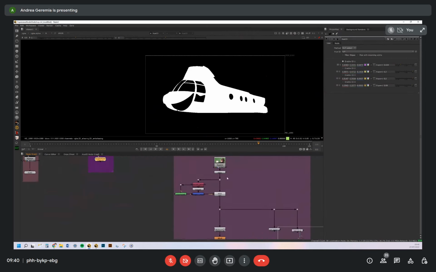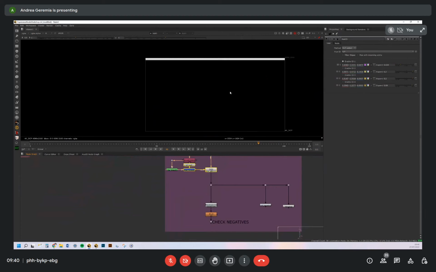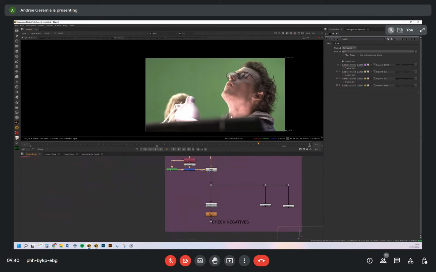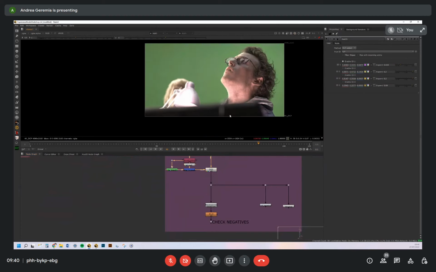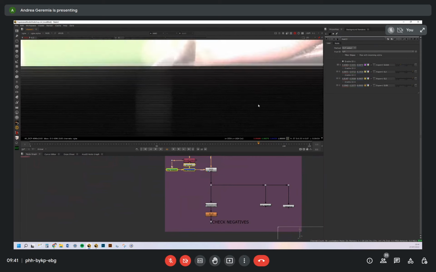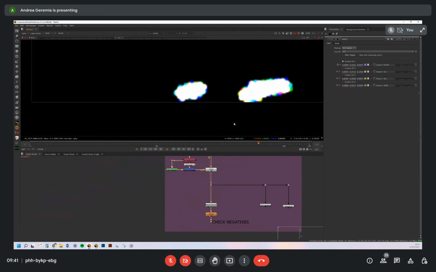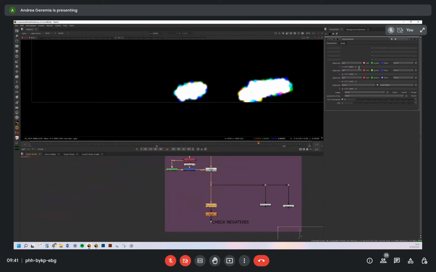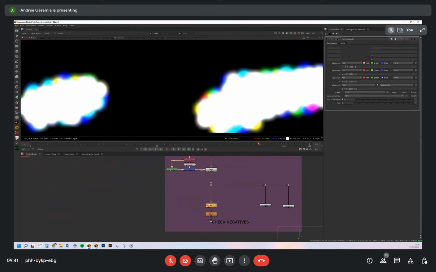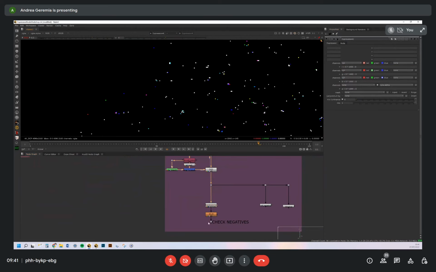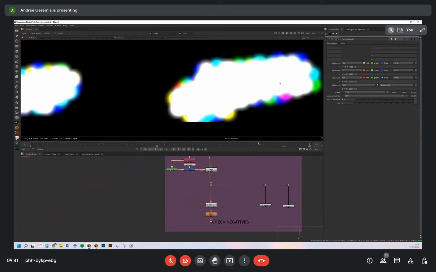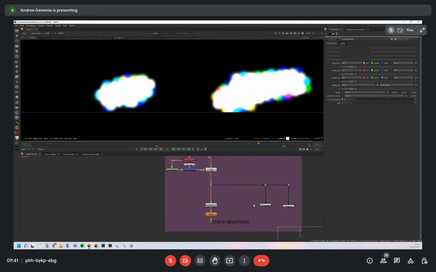And then, yeah, we see here the negative values, how we can check them, but also kill the negative values. For example, here I'm adding and creating new values. Usually they are in the blacks. I'm going to check my negative values here with the same expression as before. You see I have some of them, and with the blur, they pop up a little bit.